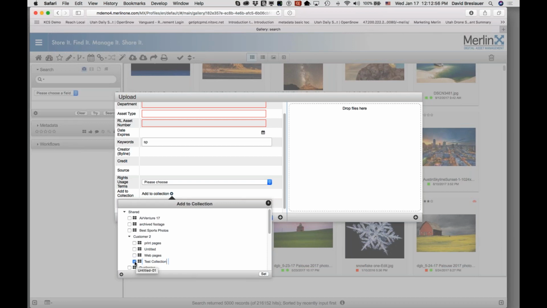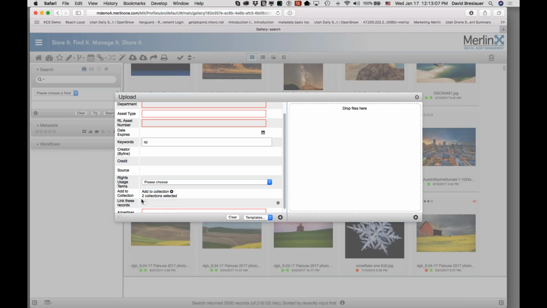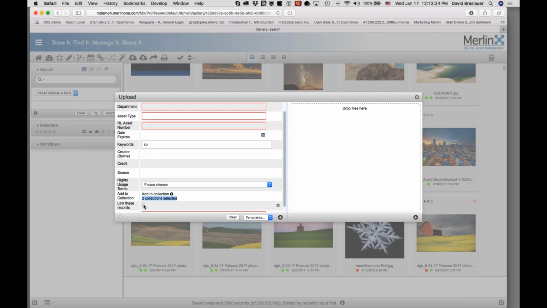Notice it's already pre-checked. And if I also wanted to add these pictures, or this content, not just pictures, to another collection, I can do that by checking another box. It's reminding me that when I upload my content, it's going to add it to 2 collections. Keep in mind, this can be part of your templates. So if you're saving a template, you can save the access to the collections and also link the content together if it's related, or if you're trying to tie permission forms with the content. That's easy to do by checking this box, and again, that can be part of your template.